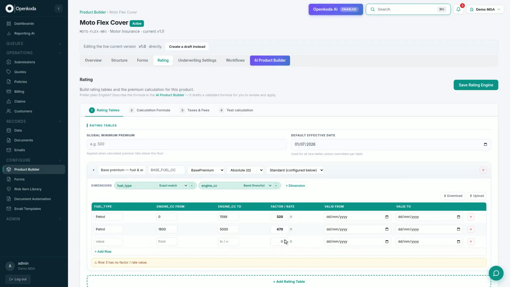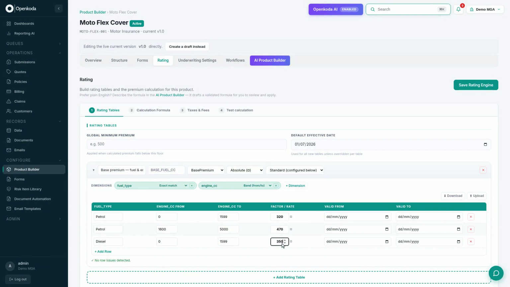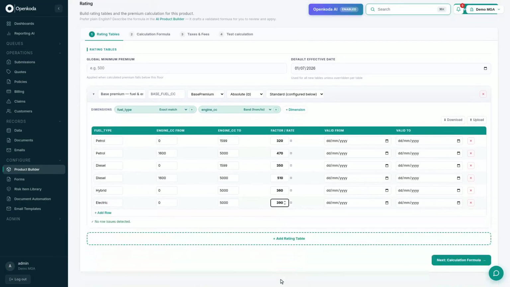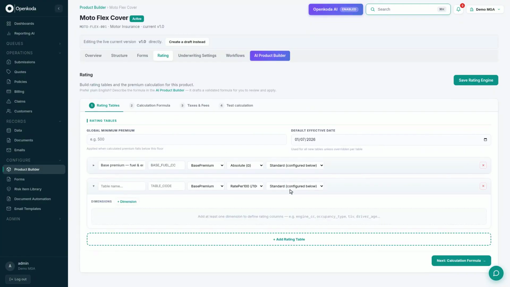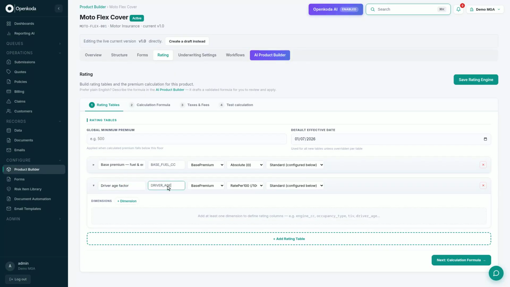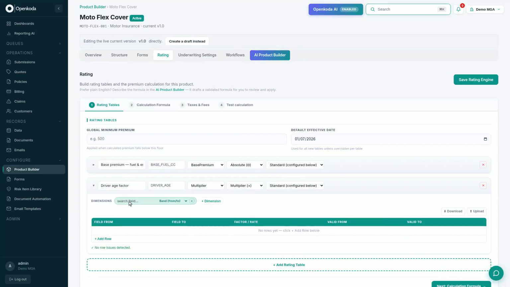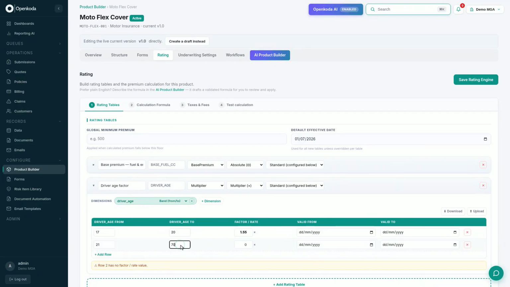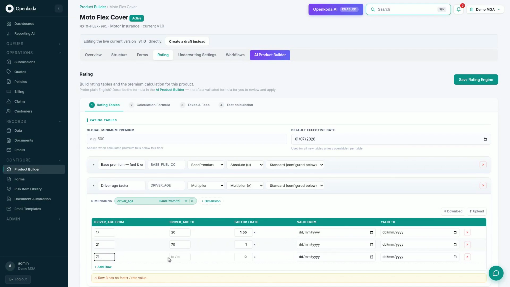Over 1600 cc both step up sharply. And notice the band step rather than overlap. One ends at 1599, the next starts at 1600, so nothing falls between them and nothing gets counted twice. Next, the driver. This one's a multiplier rather than a base rate, and it bands on driver age. It's the classic motor shape. Under 21 pays 55% more, everyone from 21 to 70 pays the standard rate, and over 70 carries a 25% loading. First match wins, so the order of the rows is the order they're tested in.